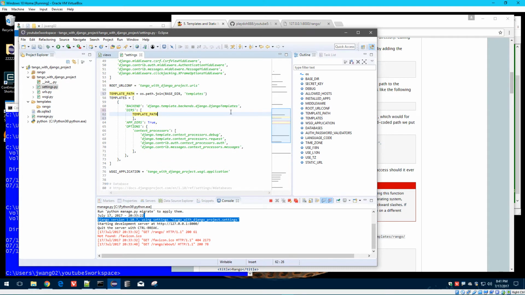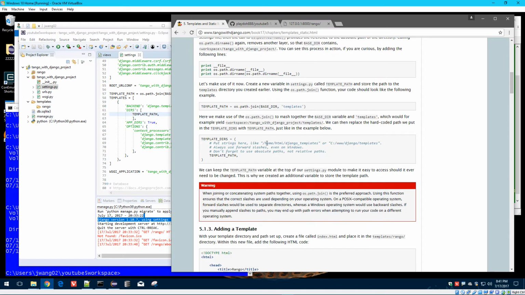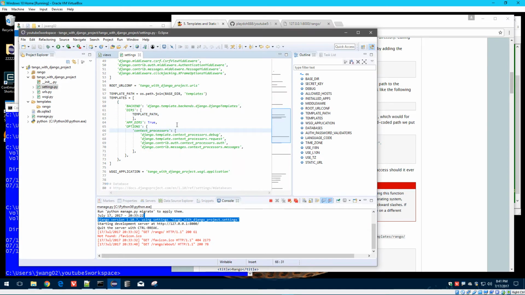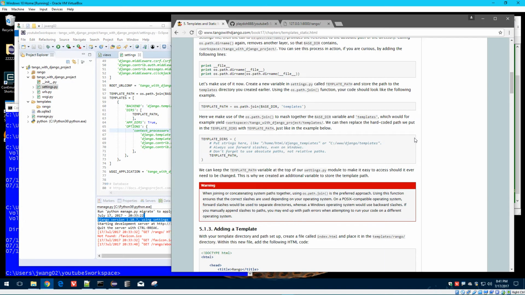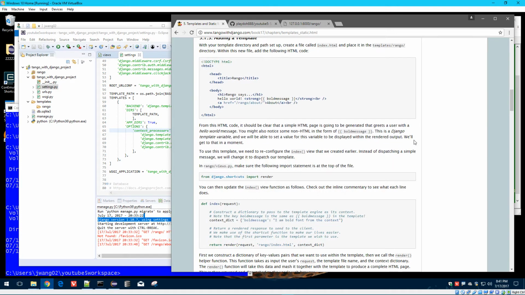Okay. So that's what this setting is. We basically told Django where the root of my template path is. So that's the first step. Next step is we're going to create a template.